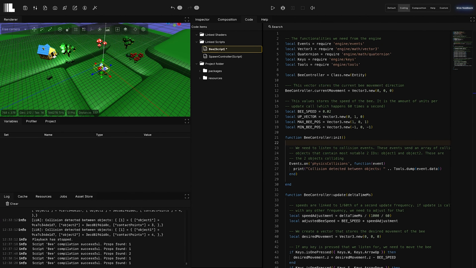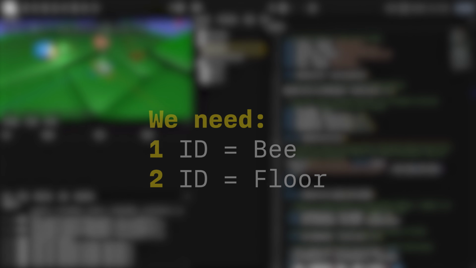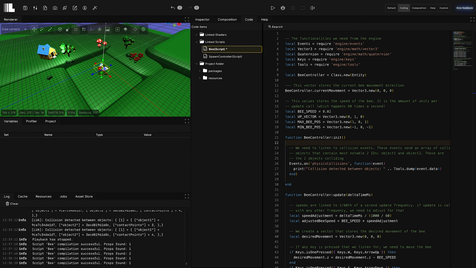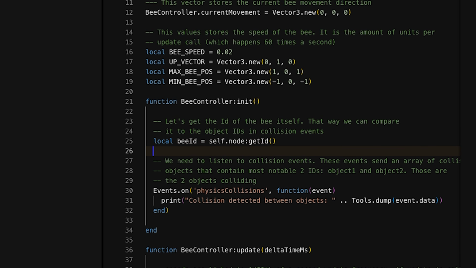First, we need to define which objects we actually care about. Which ones do we need the ID for? First up, the bee, because we want to know if either of the two colliding objects is the bee, since that means the apple has been caught. If it's the floor instead, that means we missed the apple, so we need both IDs. Getting the bee's ID is easy, our script is already attached to the bee, so we can just ask the node for its ID. And done. Getting the floor's ID is a bit trickier.